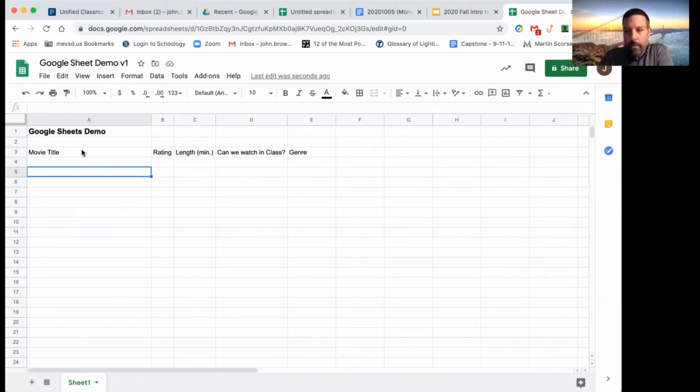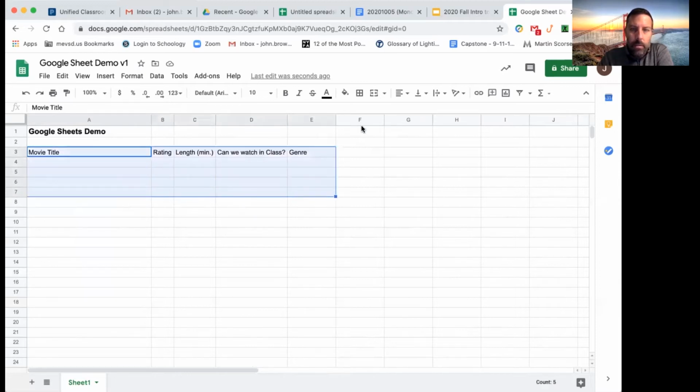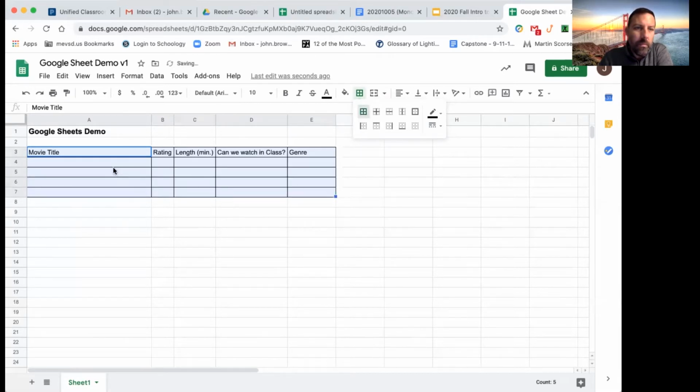And I'm going to enter a few pieces of data, but I'm going to first come and do a little bit of formatting. So I highlight the entire area, and then I'm going to go up to this tab. It says borders. And when I click on that, it gives me a number of different options. I'm going to select the first one that says all borders, but you can choose whatever you want. And now you can see it's darkened all the borders around the cells.